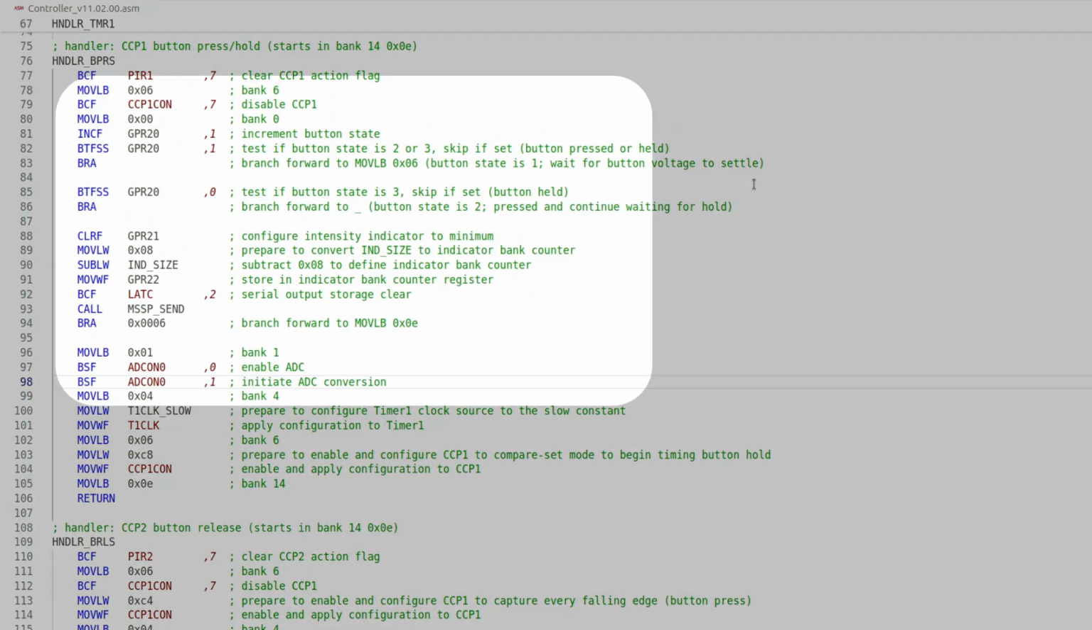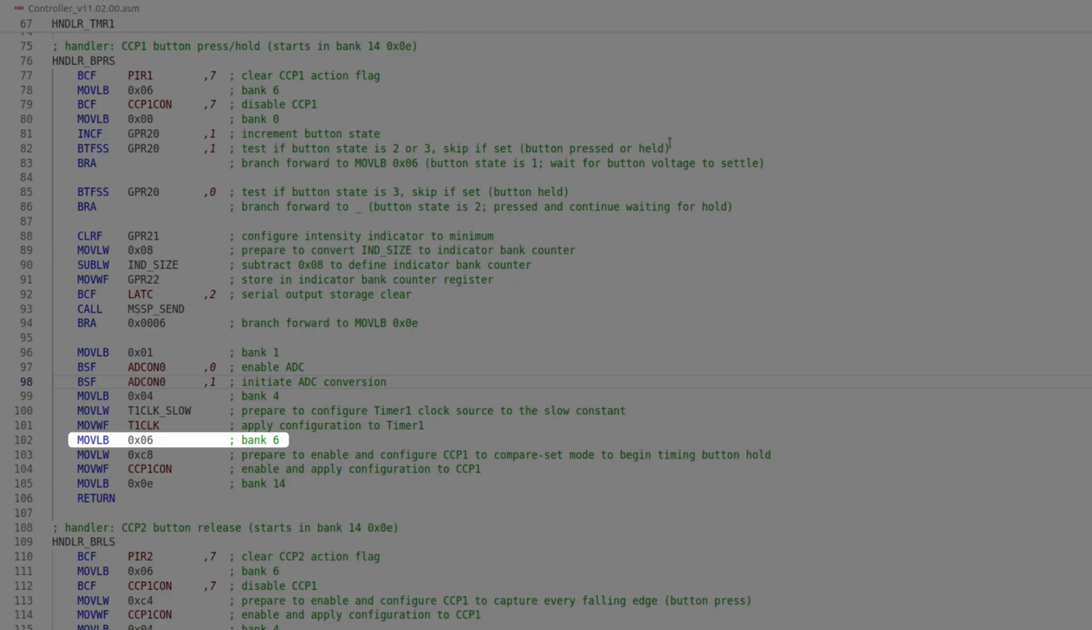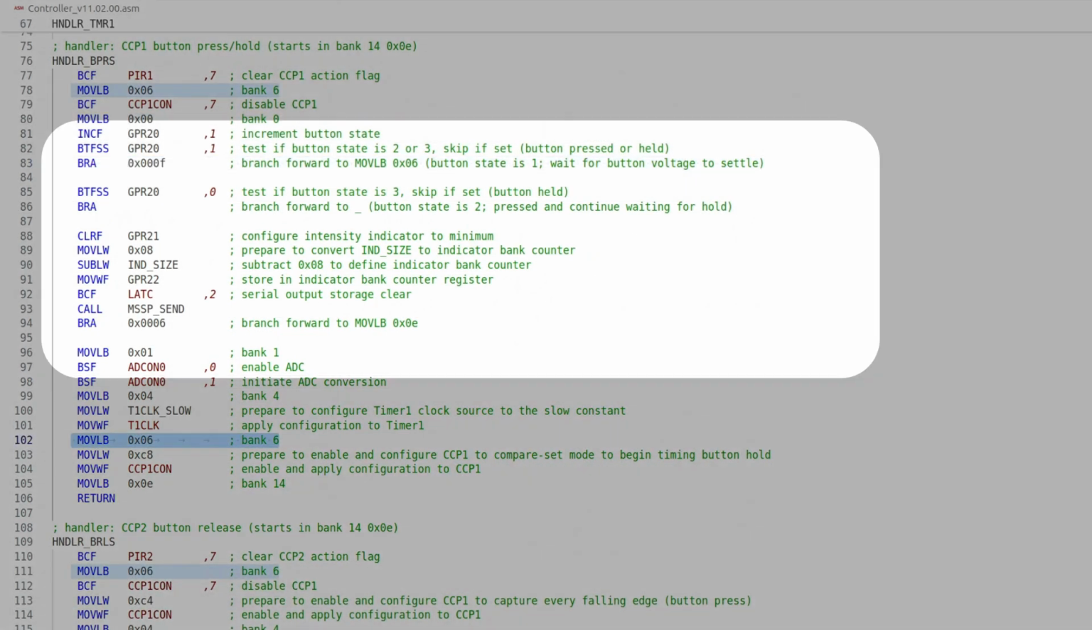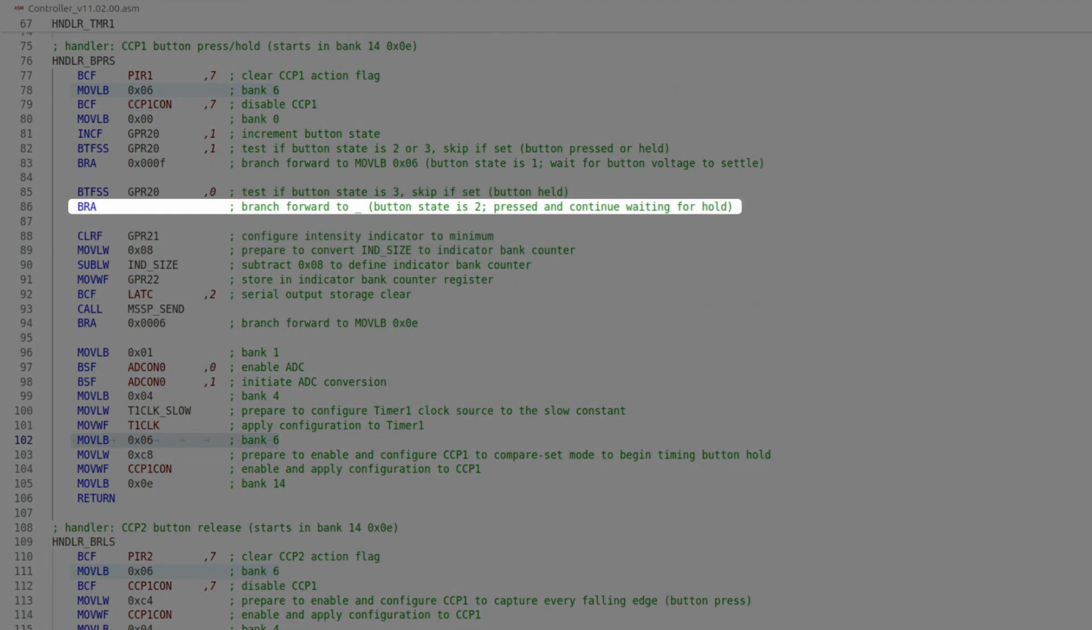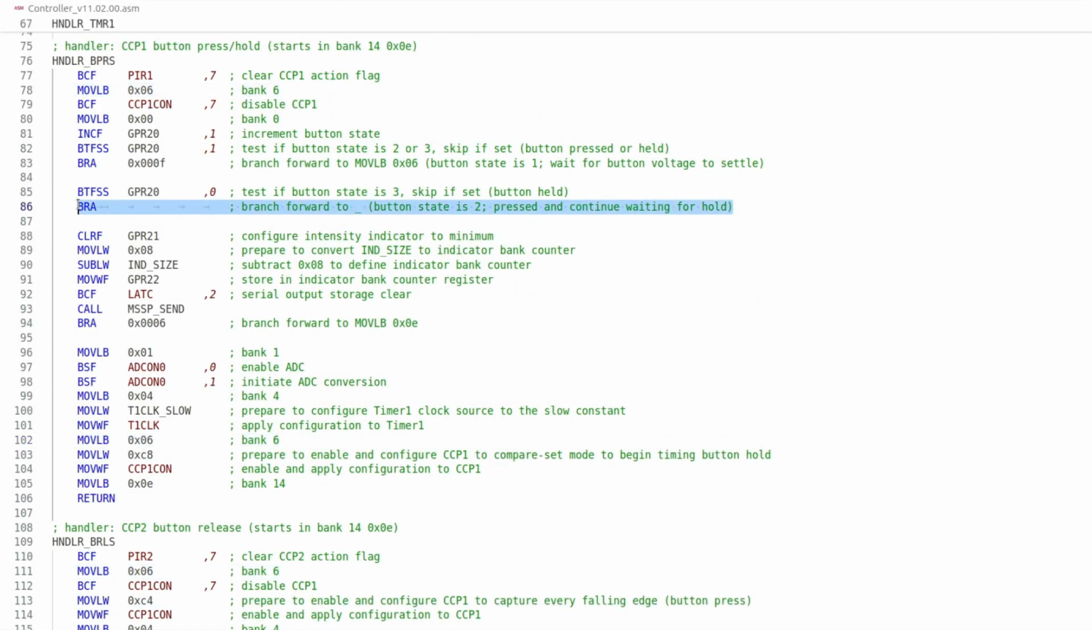Now we can fill in the missing branch values. So if we're waiting for the voltage to settle, we want to branch forward to this line over here, which in this case would be F. When the button state is 2, we're pressed and continuing waiting for a hold, we want to branch forward to this line over here. So the offset is 7. And we need to adjust this branch because we want to make sure we still end up in the right spot, which is right over here before the subroutine ends.